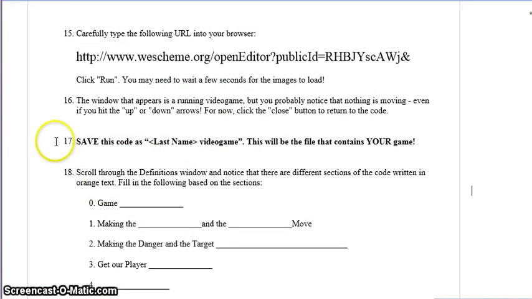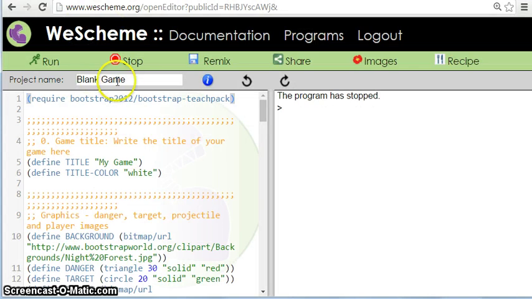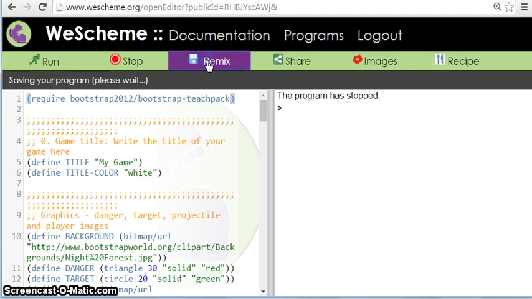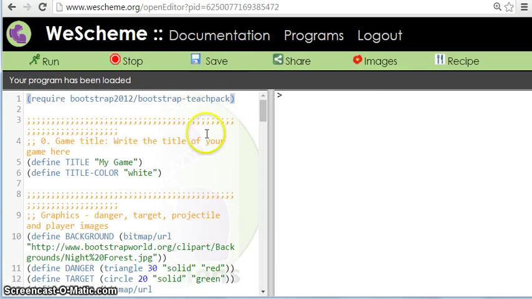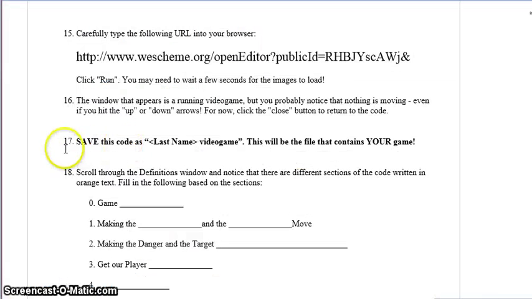So in step 17, it says save this code as your last name video game. So I'm just going to call it last name video game, but you should use your last name. And if you click remix, I think that basically means rename, so it'll rename it and it will save it. All right, so let's take a look at 18 in the packet.